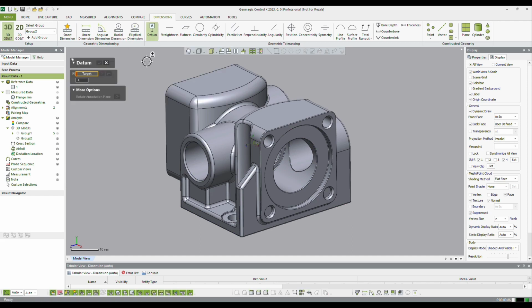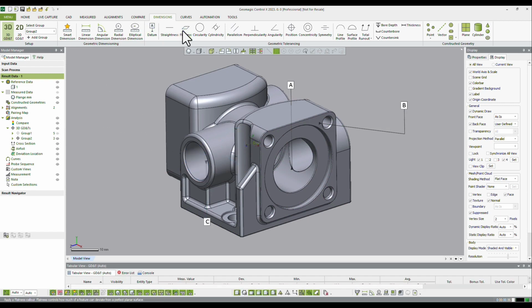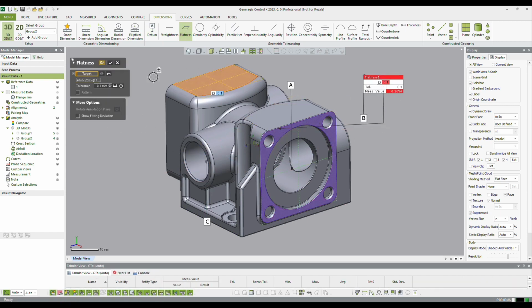In addition to standard dimensions, Control X supports a full kit of GD&T measurements as well. Users can define datums as well as GD&T features and control frames in order to more precisely control their QC analysis.